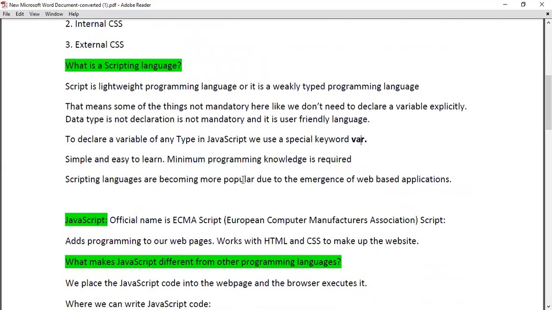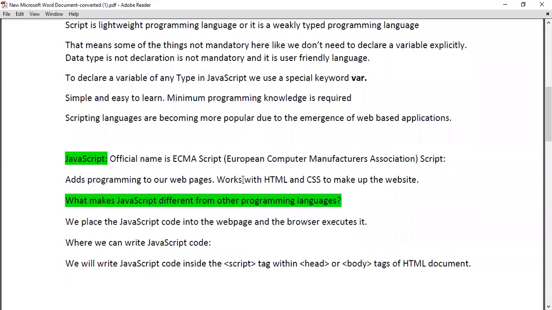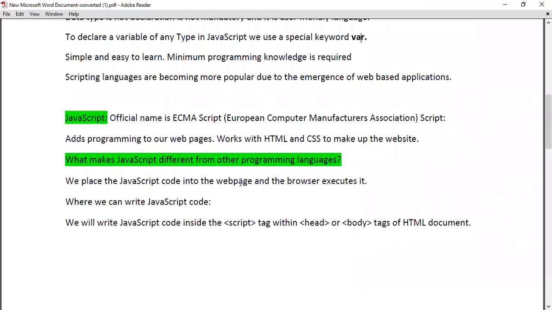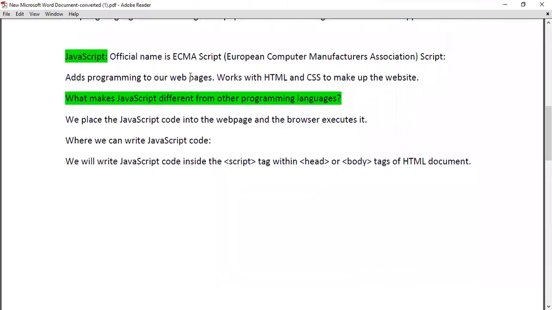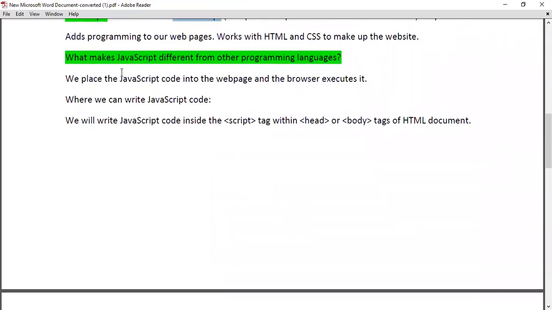JavaScript's official name is ECMAScript. ECMA stands for European Computer Manufacturers Association. What makes JavaScript different from other programming languages? Here we can place the JavaScript code into the web page and execute the web page using a browser itself. We are not using any compiler like other programming languages. Our JavaScript code will be executed inside a browser.